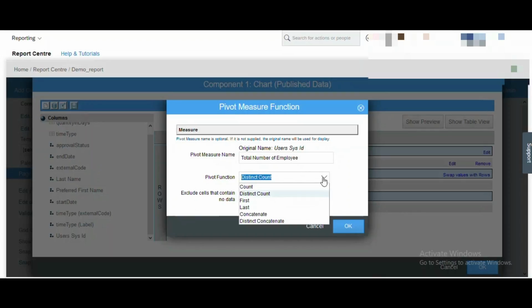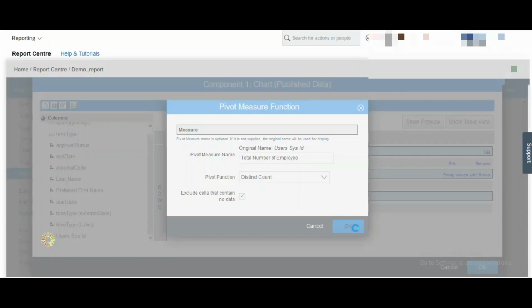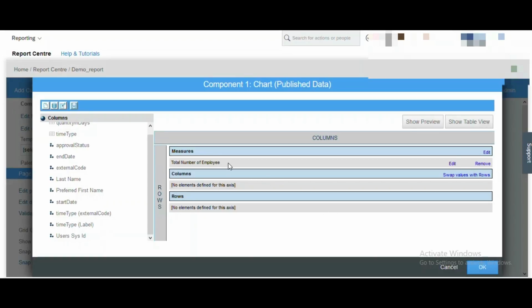Here other options are also available. Based on your requirement you can choose your measure, either the first record, last record, or concatenation. You can choose from the available pivot function options. Also I am ticking this option, exclude cells which contain no data. If any cell coming from the report output has no data by any chance, we have to skip those. That's why I'm ticking this option. Then click OK. So our measure is set now.